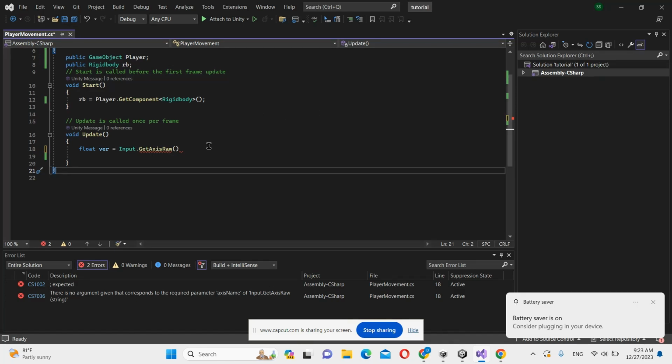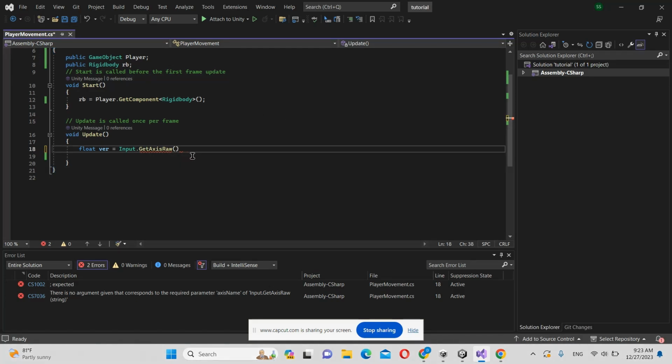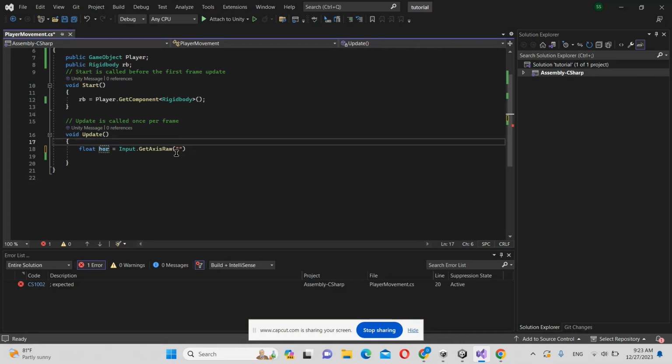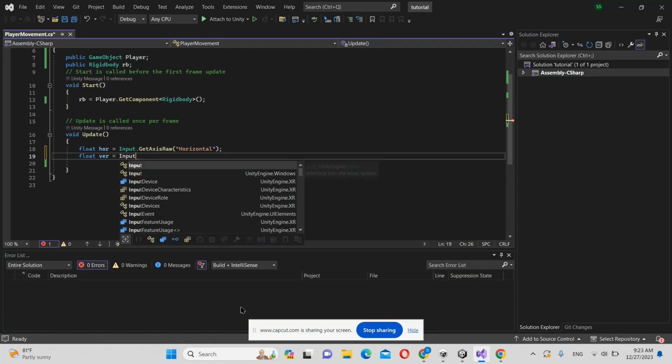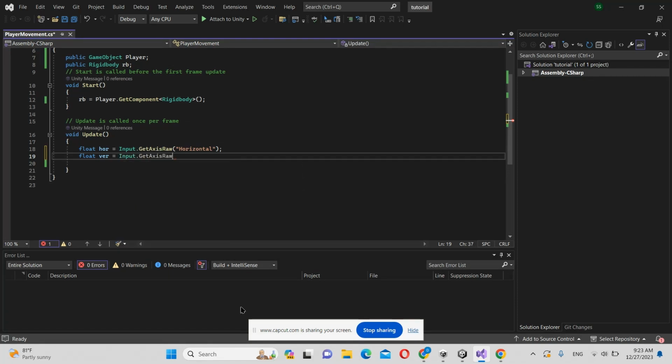Alright, so get axis raw, and we'll type in, actually wait, not ver, let's call it hor, that means horizontal. So you say hor, and over here we can type horizontal. Alright, and then we'll put our semicolon, and then let's do the same thing for vertical. So float ver equals input.get axis raw vertical.